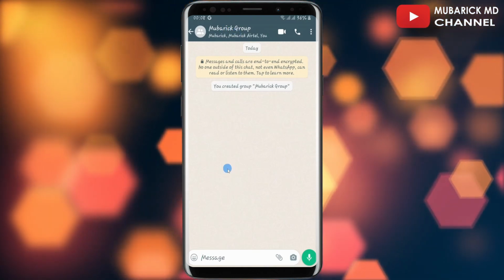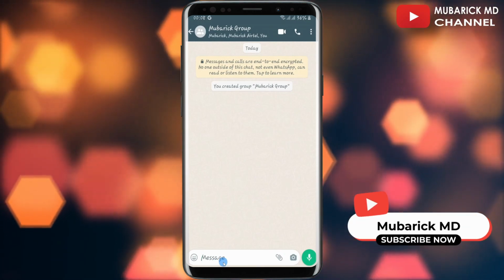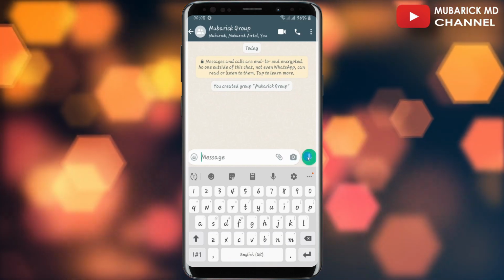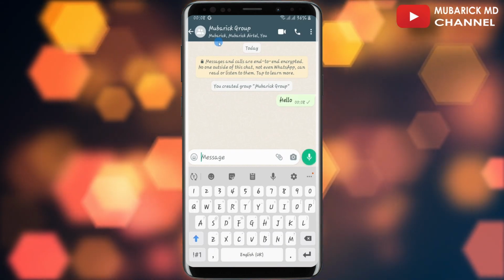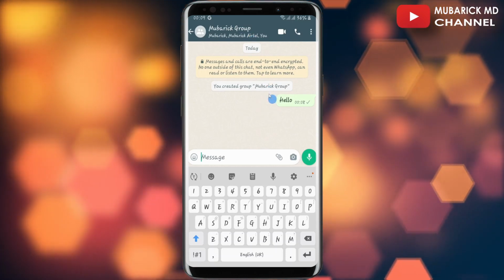So in the event I want to put anything, all I have to do is to come here and type anything that I want to type. In this case, I'm going to type something like hello, and then proceed to tap on send. So this message will go to these 2 contacts in addition, and that's it. You have successfully created a group on WhatsApp.